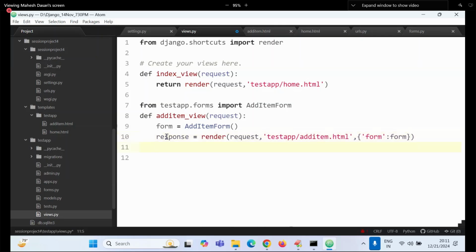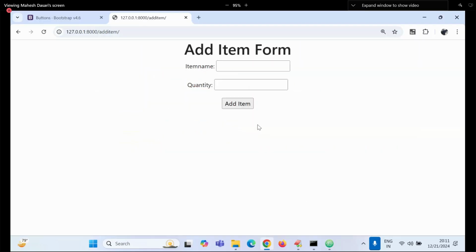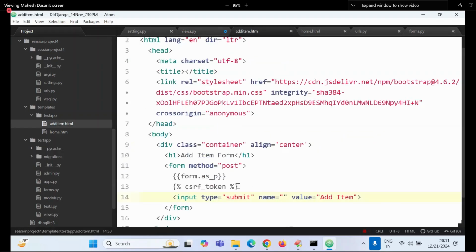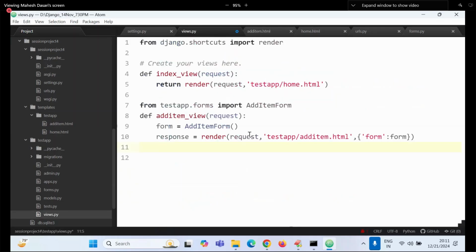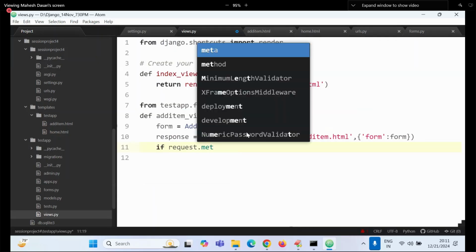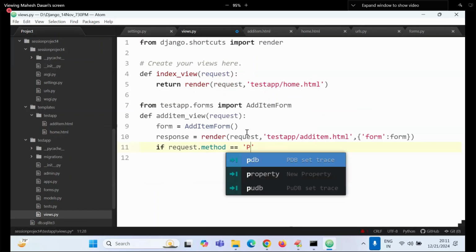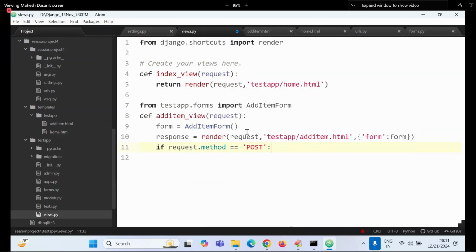Once I click on this button, is it a get request or a post request? Post. The reason for that is, in this I mentioned method equal to post. So once I click on add item, it is a post request. Now write the code. If request dot method equal to post, execute this code.